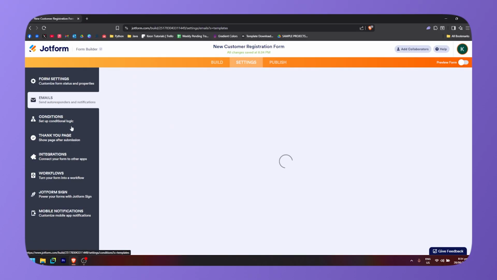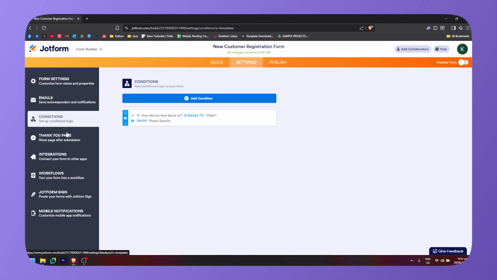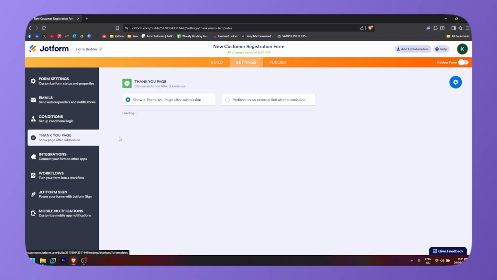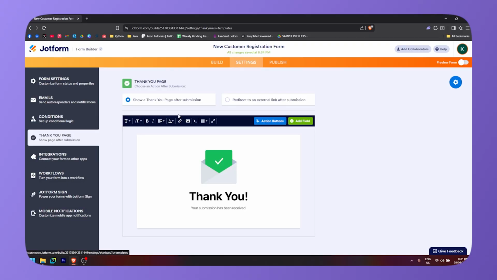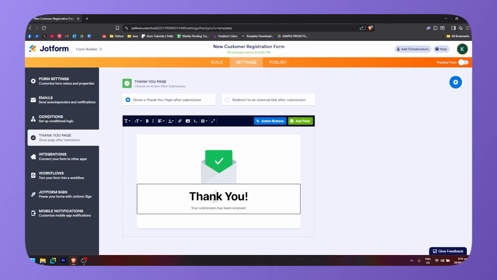And here on the email section, you could add your new email. And here on the conditions is for setting up your conditional logics on your forms. And a thank you page. So show a thank you page after submission or redirect to an external link after submission. So you could also edit this if you want. You change the image, change the text.